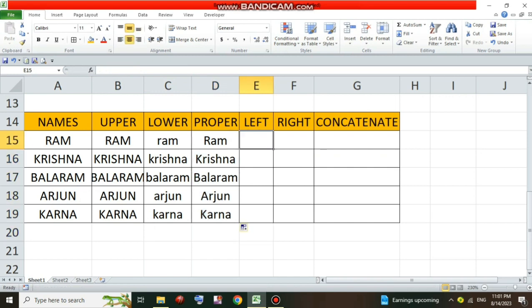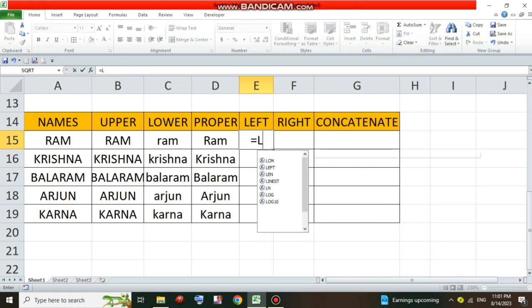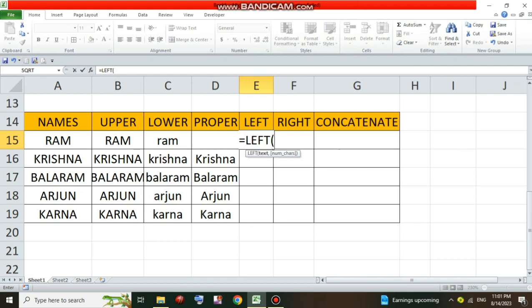Now left extracts letters. When I type the formula left, open the brackets, and select a name, I also have to type the number of characters. If I type 1, it gives one character from the left, for example the first letter R. Similarly, it will give K here, B here, A here, and K here. Let me drag this, and I've got it.